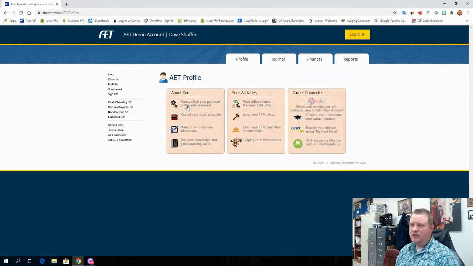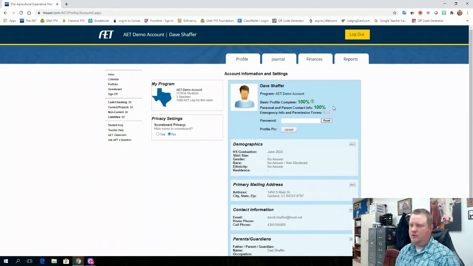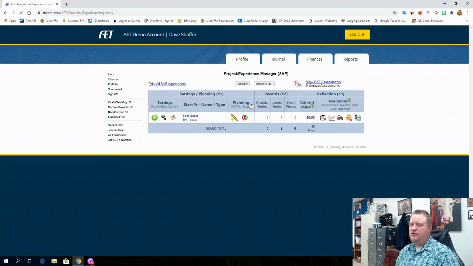So that's what I'm looking for. Okay, a complete profile with 100% and a class added. And then I also need to see that you have a plan on your project and at least 1 journal entry. And that will cover you for all 3 of those assignments in my class for the SAE up to this point. So good luck. Holler at me if you've got any questions.